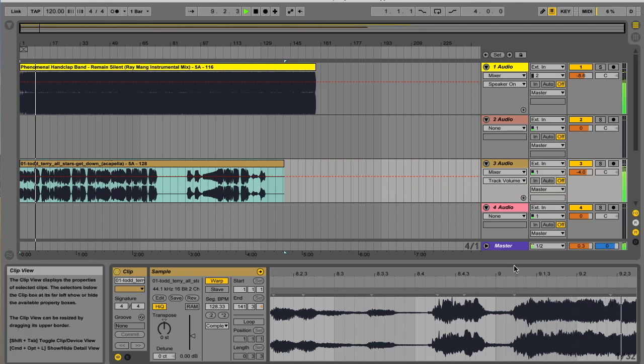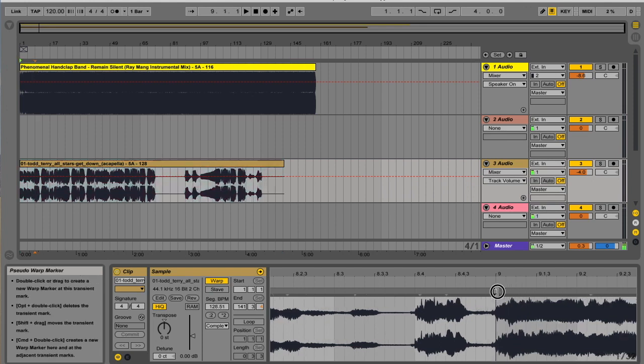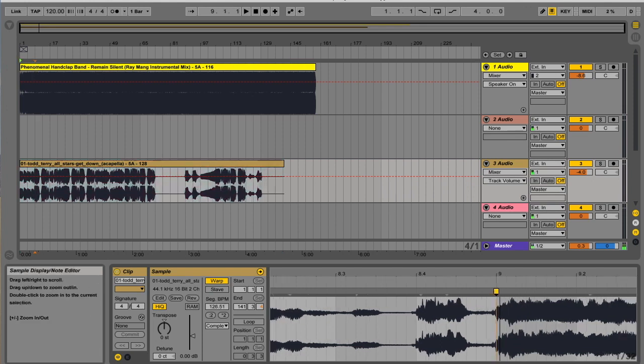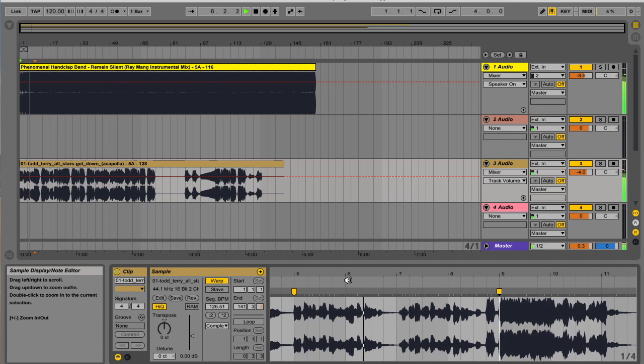Get down. We can see it's just fallen a bit out of time. There's a D here on the word down, which sounds like it should come at the beginning of the bar. Warp marker. Let's see.